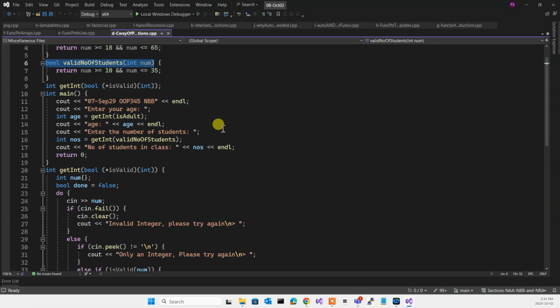Inside getInt, instead of calling the validation function, I make a call to the pointer to the function. Therefore, whatever is provided to integer, that's going to be the validation function that's going to be called. The first one is going to be adult. The second one is going to be valid number of students. Therefore, the problem is solved. Now I can pass logic to any function I want and make the behavior of my function different.